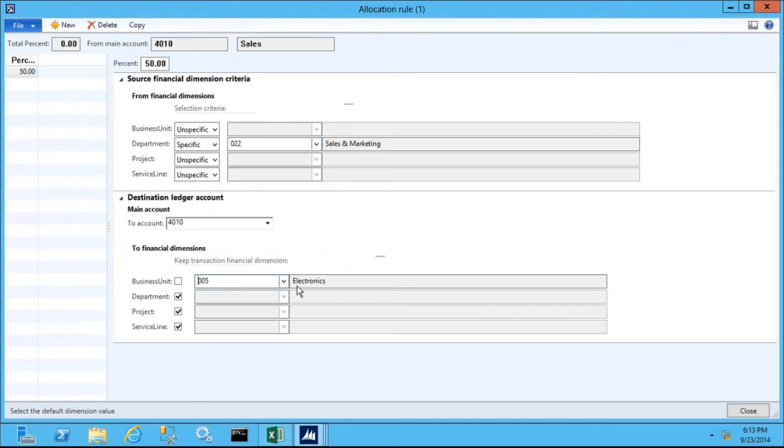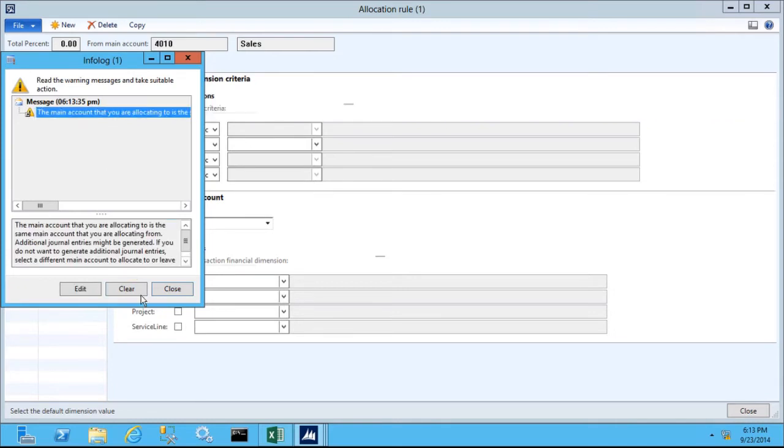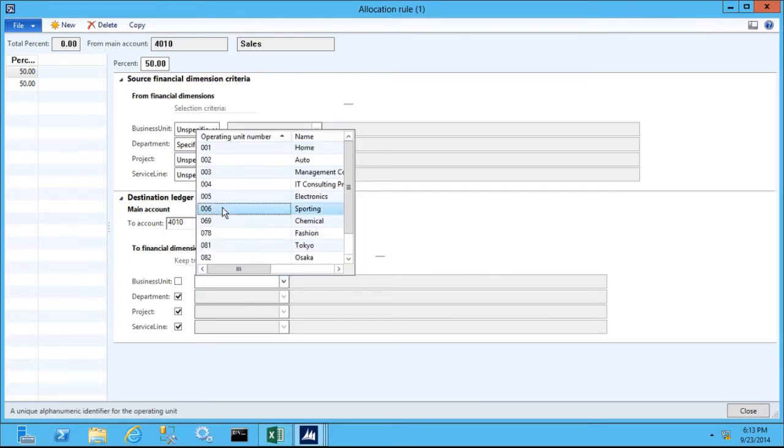So now that I've configured the 50% for electronics, I must create a second record and repeat the setup, choosing sporting. So again, I'll type in 50%, select unspecific for the business unit, project, and service line, link it to the same main account, noting that you'll receive a warning message, and click Close. Mark the checkboxes to keep the original department, project, and service line on the Destination tab, and then choose Sporting in the Business Unit field.